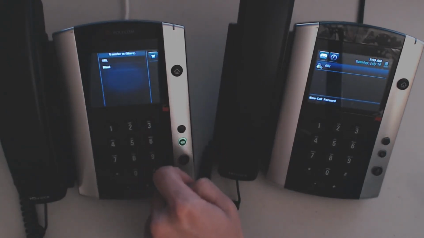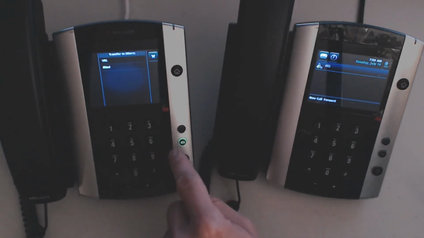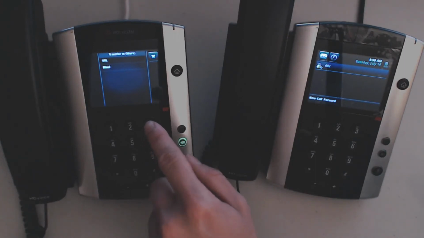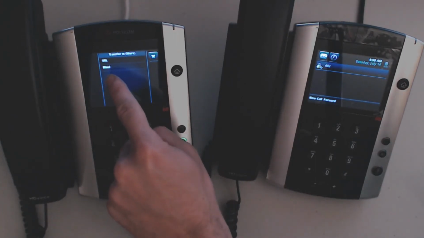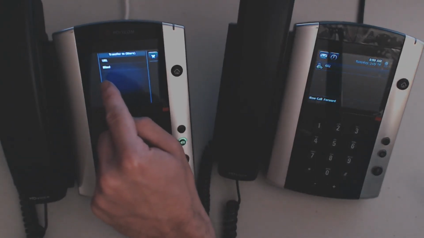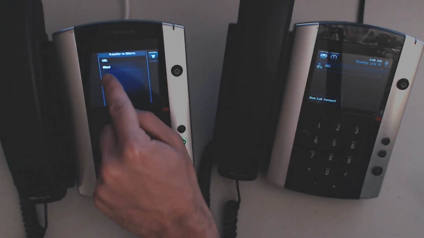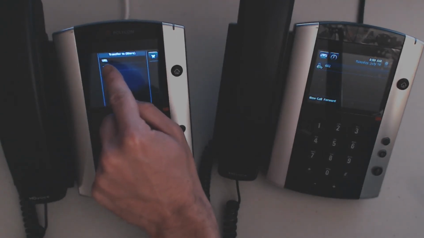Sometimes it may just say blind directly. However, I have this telephone system set up to also make SIP calls as well. For users on some home telephone systems, it will just say this word blind. This is where we just directly send the call over to the next extension. I'm going to press blind.